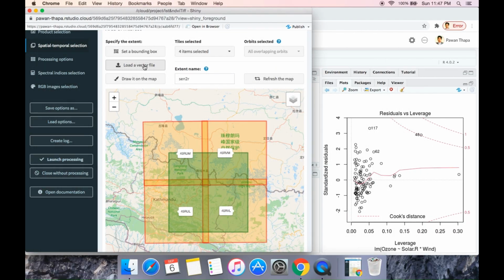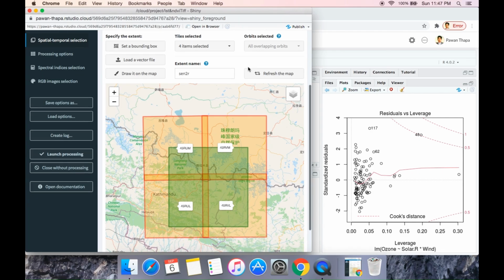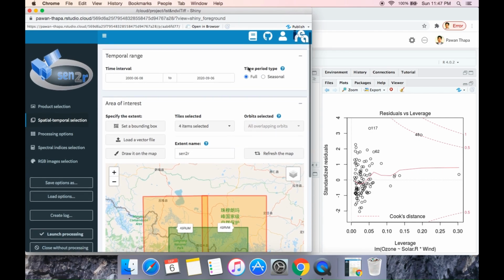So you can say load a vector file. Then I can choose other options also. Four items have been selected.